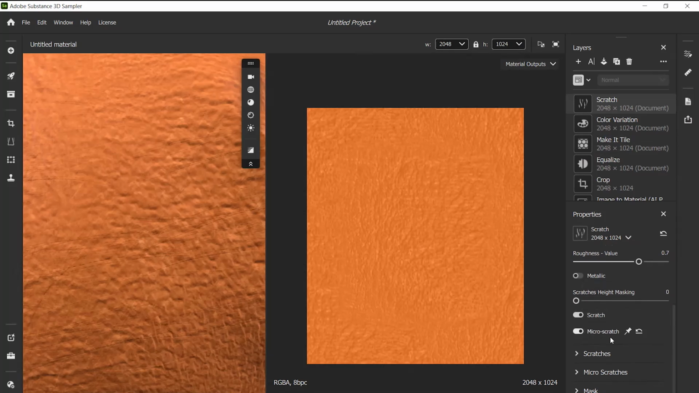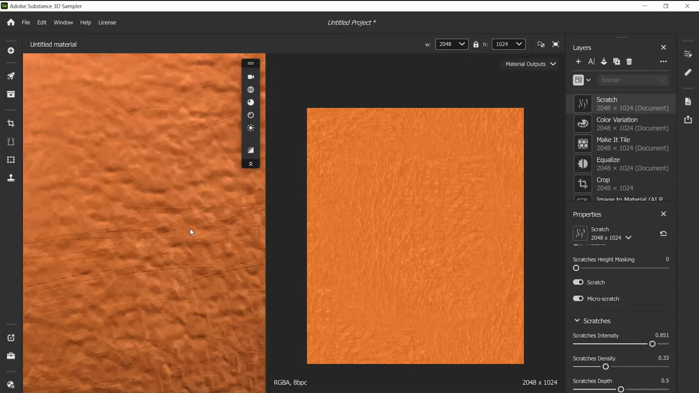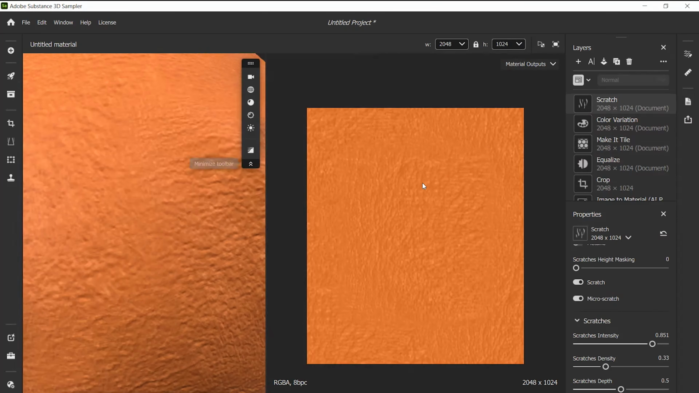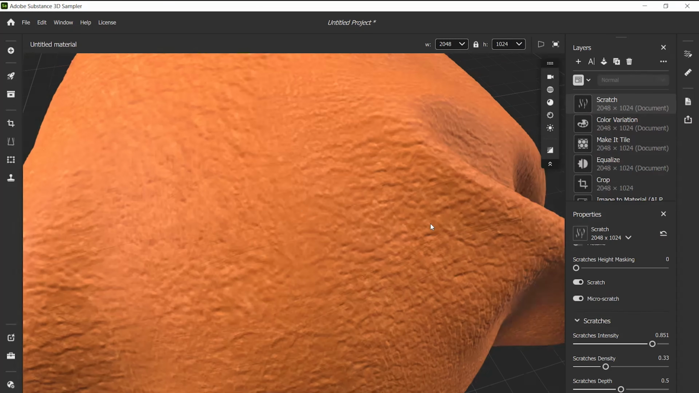So first thing I want to do, make sure your scratch is turned on, and from here I can adjust intensity. So I can make them lighter. I can see, and here they are really intense. Let me just use 3D window. Now you can see them. I have a lot of scratches. Even you can increase density.